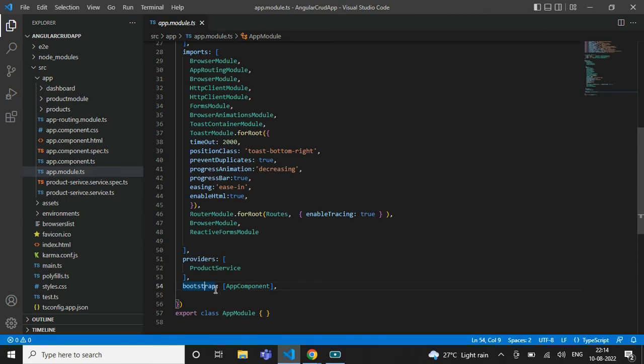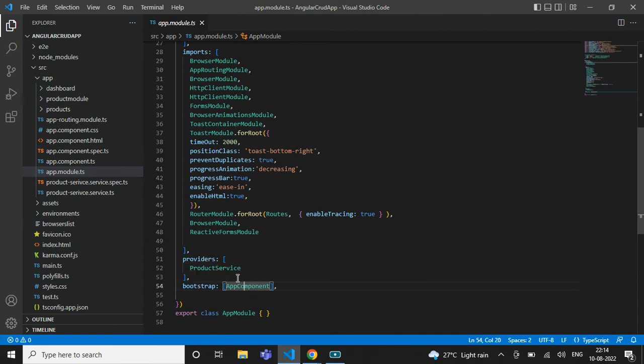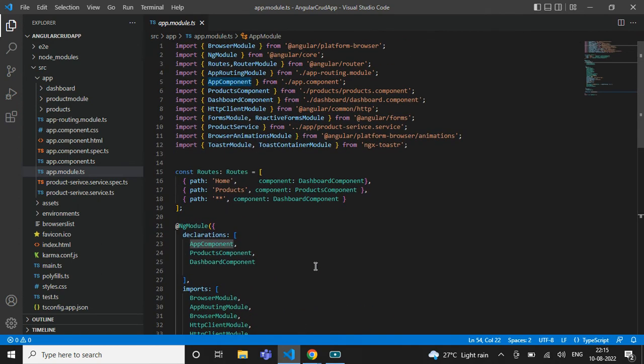And if you see the bootstrap, so bootstrap is a property which is assigned to app component, and app component is the startup component of your application. So once the application is started, this particular component will be injected at runtime, and it will be loaded into your browser. So this is how the module works.